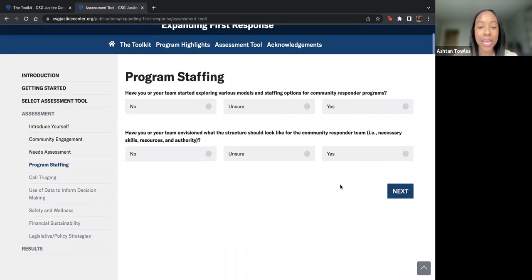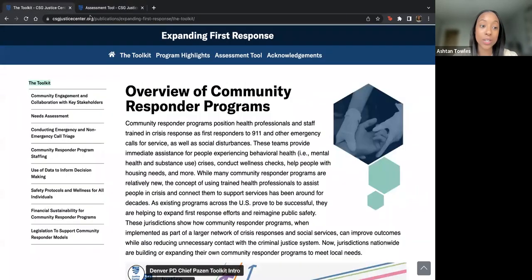For program staffing, we have 2 questions here. We're just trying to get at whether or not you've looked into the different kinds of models and staffing options. You don't have to specifically pick one yet, but if you're in the exploration phase, trying to get an understanding of the types of models that are out there, you can receive information about that within the toolkit itself in our community responder program staffing section.